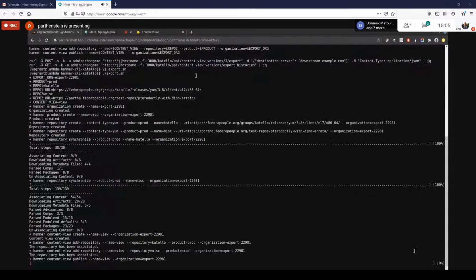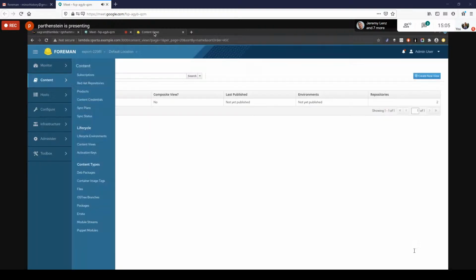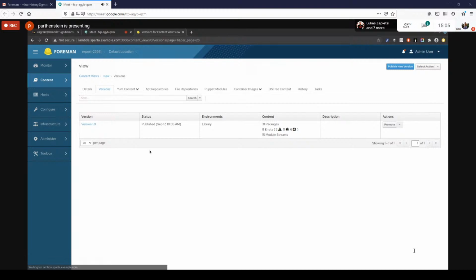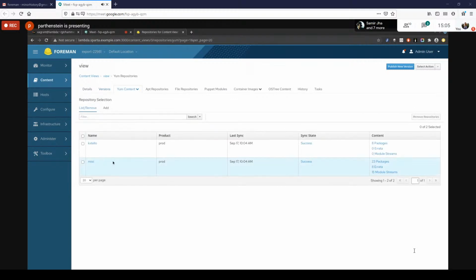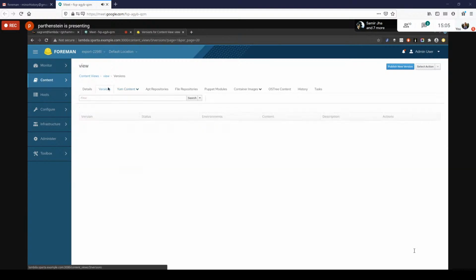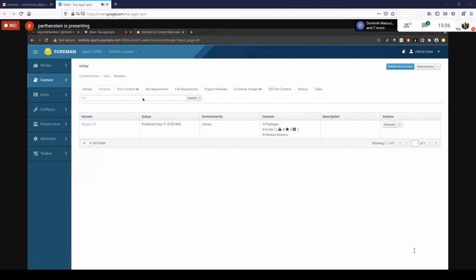And this can show the export. Okay, so let's go to the view. Here's version 1.0. It has 31 packages, 8 errata, 15 module streams, and it has 2 repositories. Right now, the downstream Satellite exports content out of this and imports it in the downstream Satellite. So let's get the version ID here. The version ID here is 3.